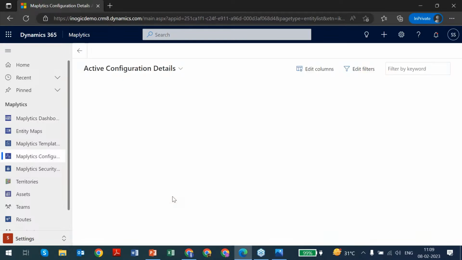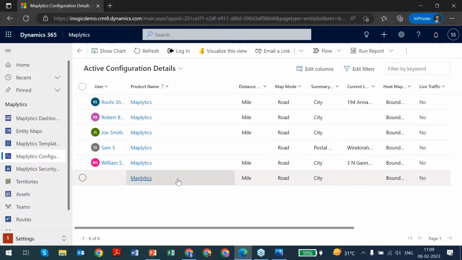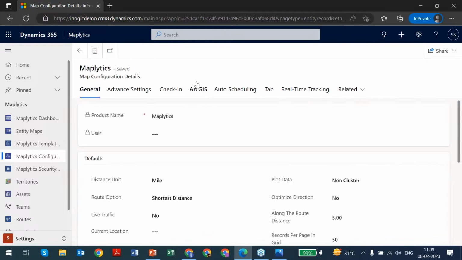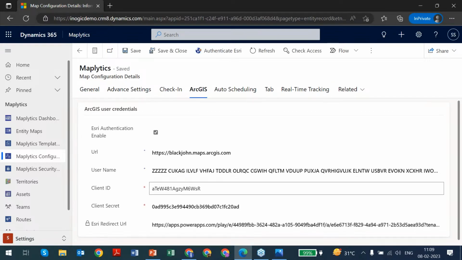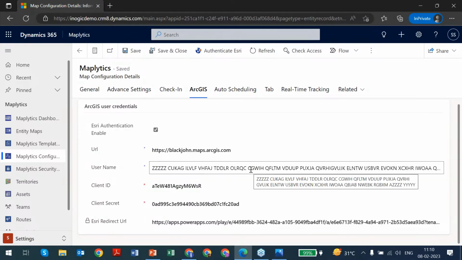So let me go to the default configuration detail record over here, which does not have any user. Right, I'll just go for this. Added a tab over here which is ArcGIS, so you can see the details. So basically you can just refer to the manual that I have written, giving all of the step-by-step instructions on how to configure your ArcGIS. Just go through those steps.